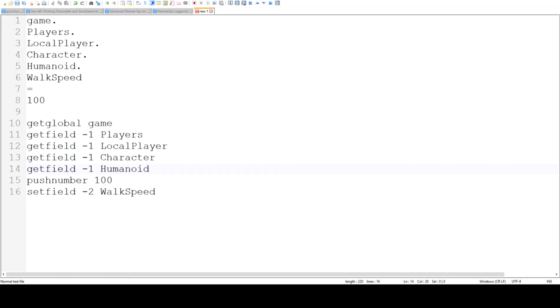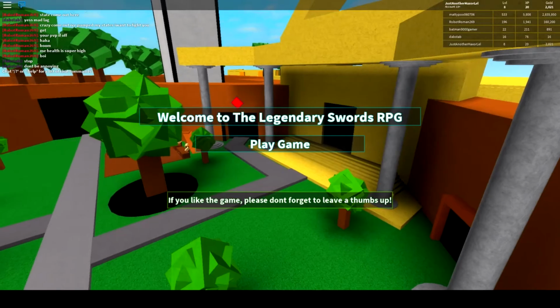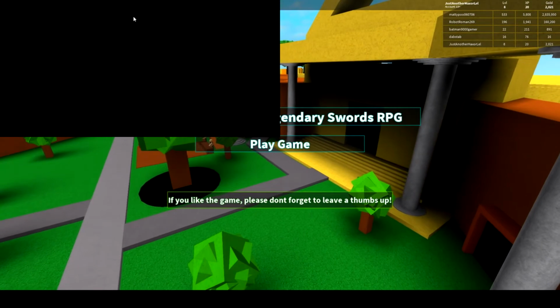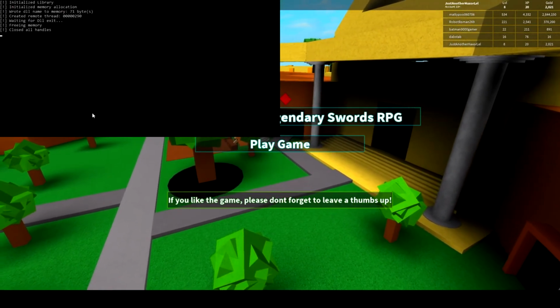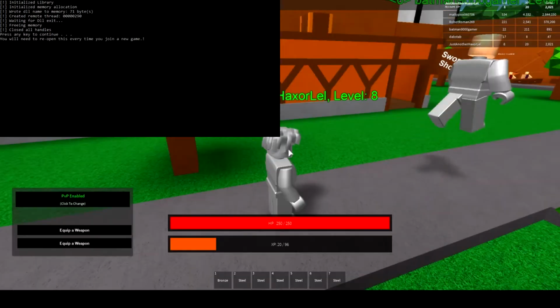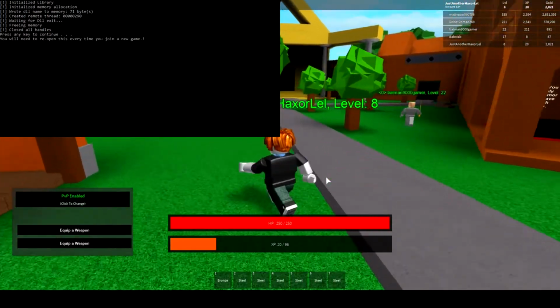I'm just going to load up a game real quick. Just give me a second and load up my exploit. Okay, there we go. Let's finish loading that up. And now we're just going to load up Aspect real quick, which is my exploit. Okay, so we're going to go ahead and join the game.